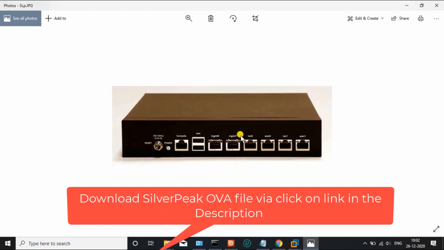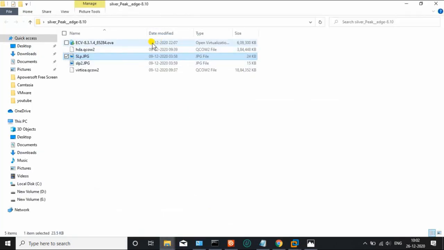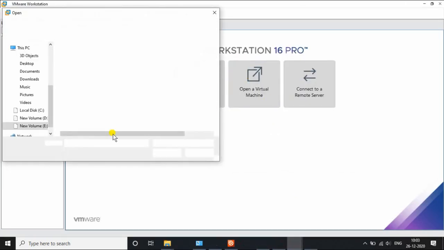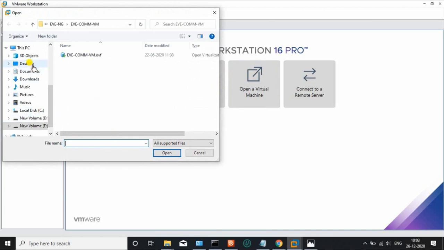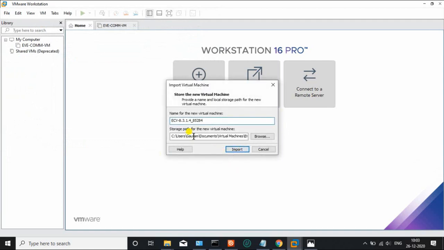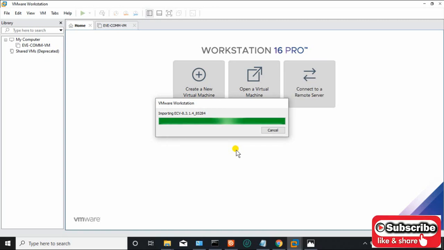Now friends, you need an OVF file. I will provide you the link for downloading in the description, and you can open the virtual machine from here. I have to select the OVF file from here, then click on open. Then I have to import it, and you can choose whatever name you want. Now it will take time, so we have to wait. Okay, it's going on, so please wait. Yeah, it has been done.